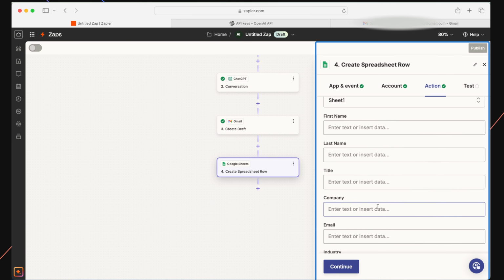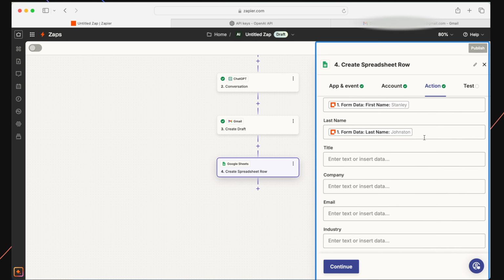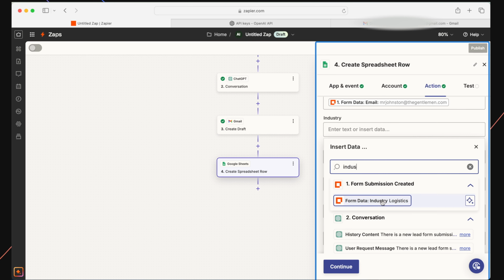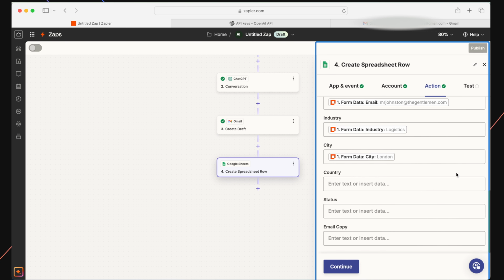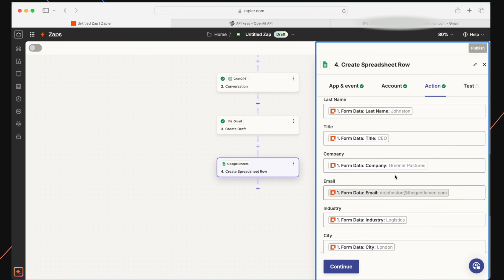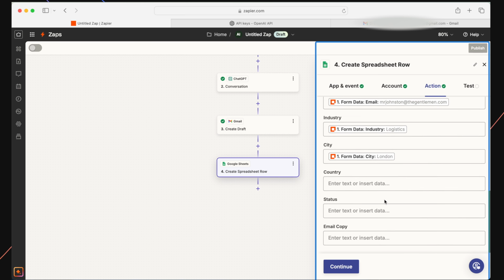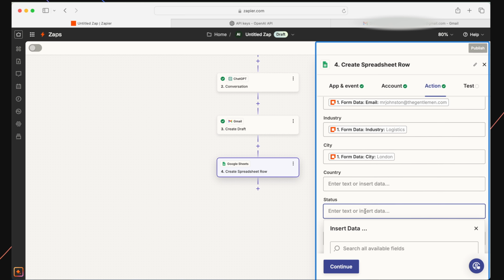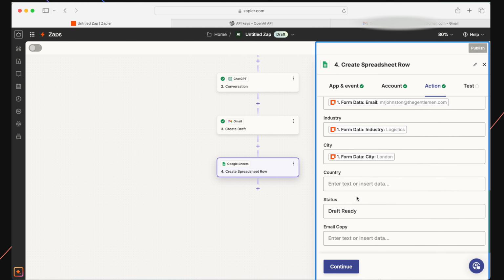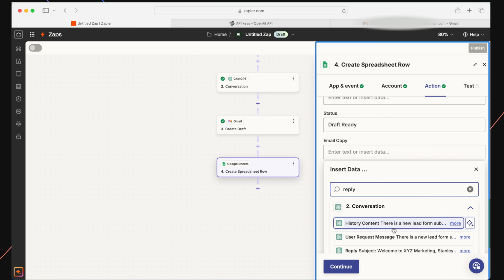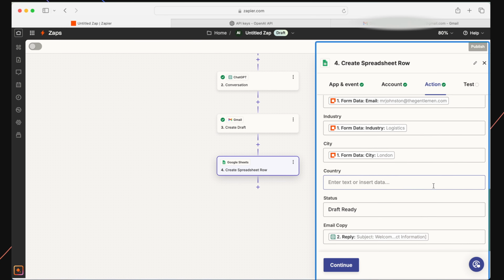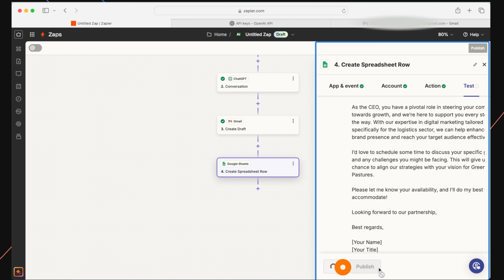So much potential here. So let's go ahead and add in all the fields from our form into our lead spreadsheet. Okay, so this is all the key lead details filled out. You'll notice our form didn't have a country field, so we'll leave it blank. For the status box, it's actually going to be a manual update. So let's update it to draft ready. And for the email copy, we can simply include our copy from the ChatGPT conversation and then continue. And let's test the step.